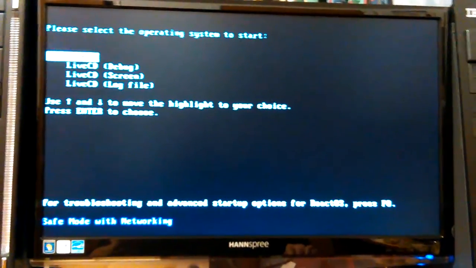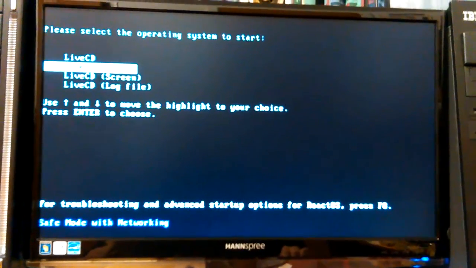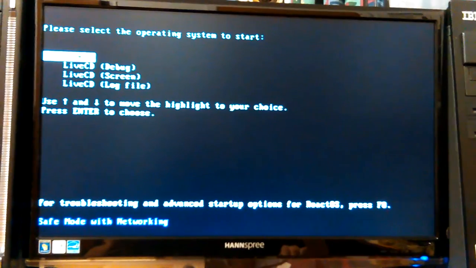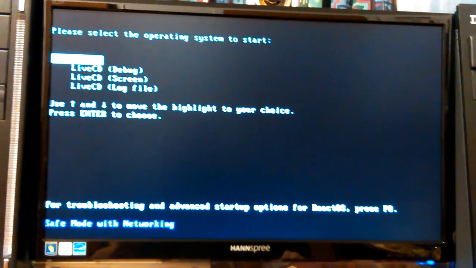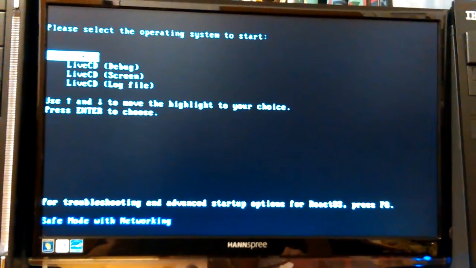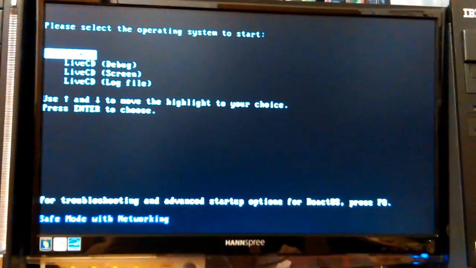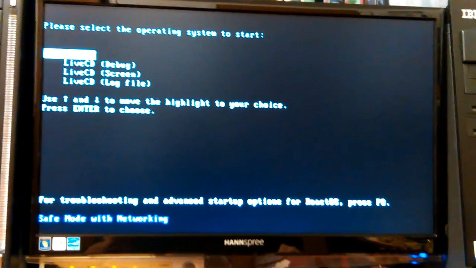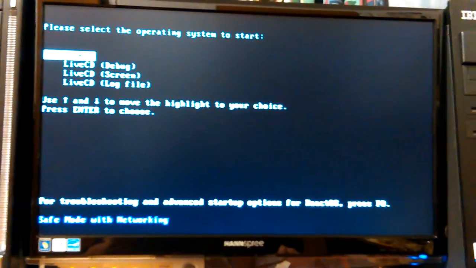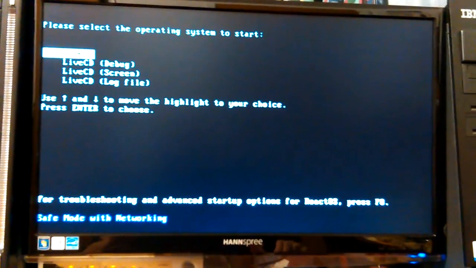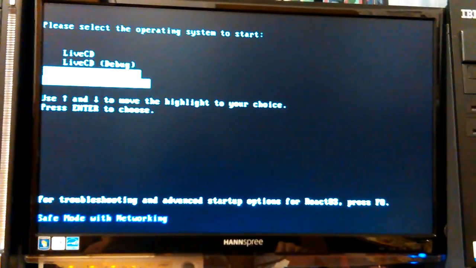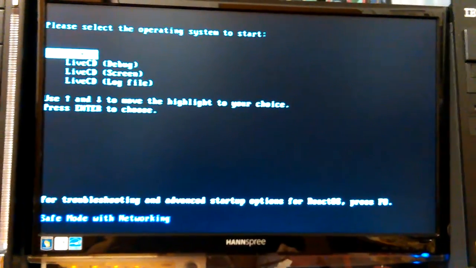Well, maybe it's just not doing anything. Maybe I need to hit live CD. I don't want debug. I know what that'll do. So maybe that's it, it added a switch to the boot command, and that's where it says in the blue, safe mode with networking. Maybe if I hit live CD, it'll do it, because it's just sitting there waiting. If it was trying to boot, it wouldn't respond like normal like that. All right, let's try it.